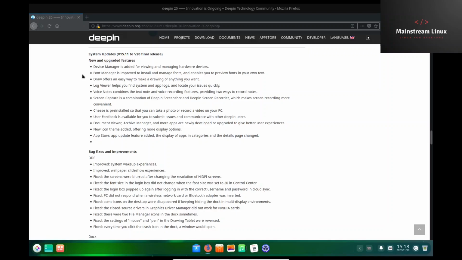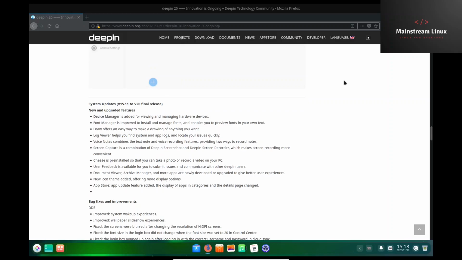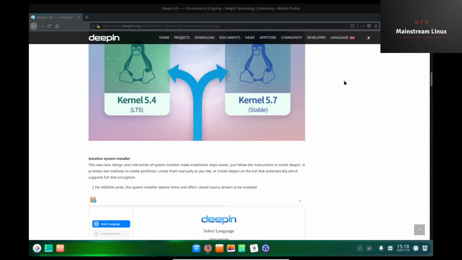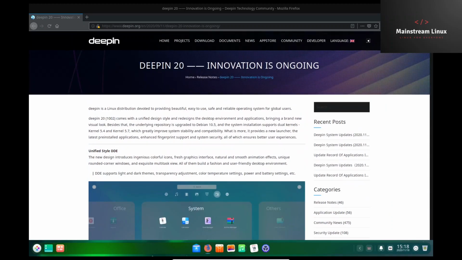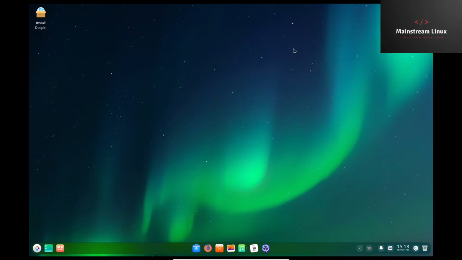New icon theme added, offering more display options. App Store, app update feature added. The display of apps and categories and the detail pages changed. Okay, that's what we got on Deepin's web page. So that kind of gives you an idea that they're staying on top of it and they want you to be informed. So let's look at their App Store real quick.